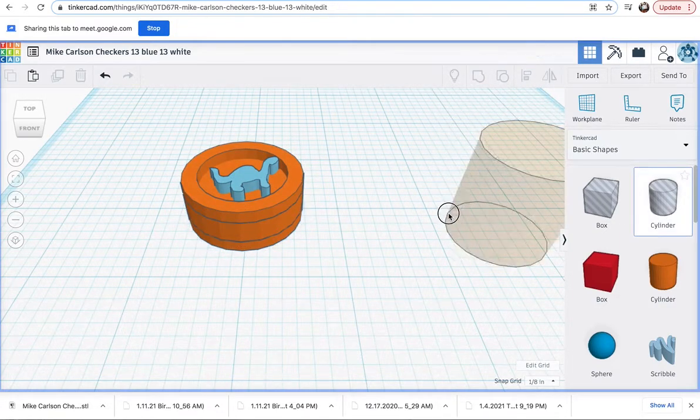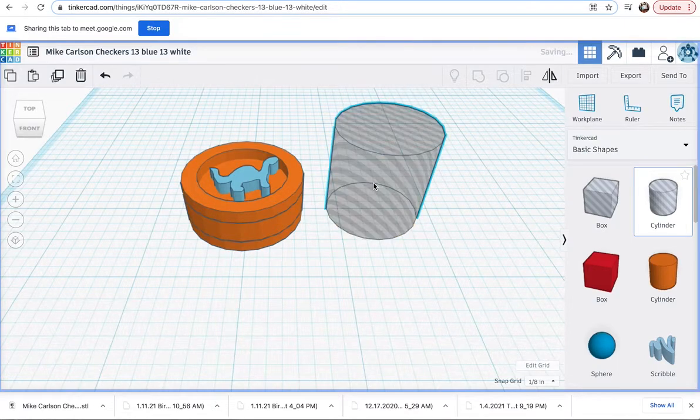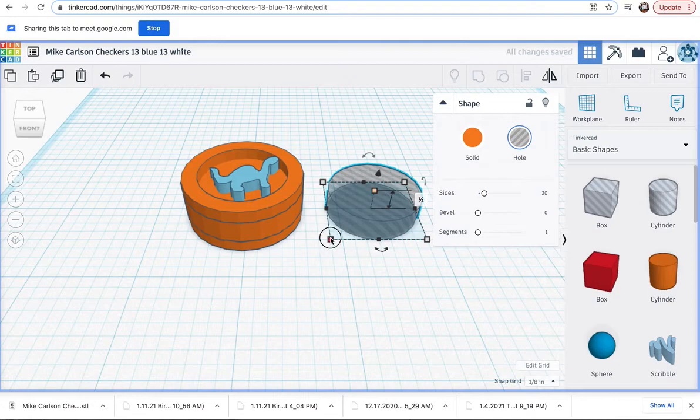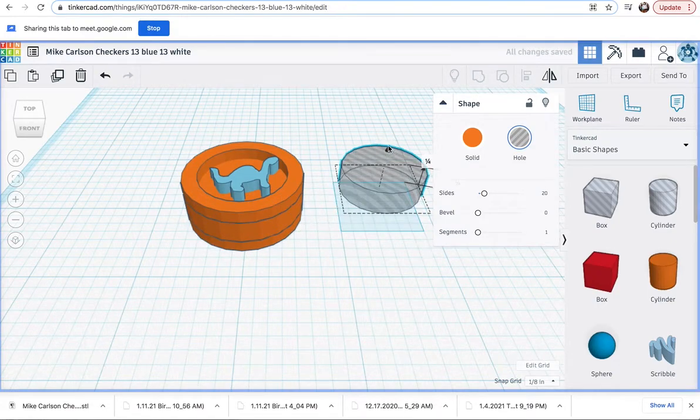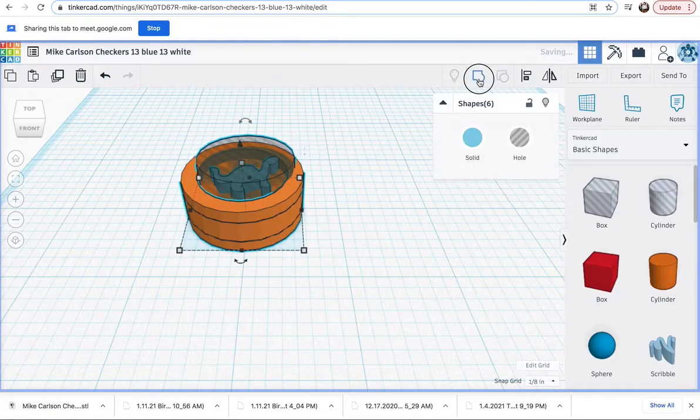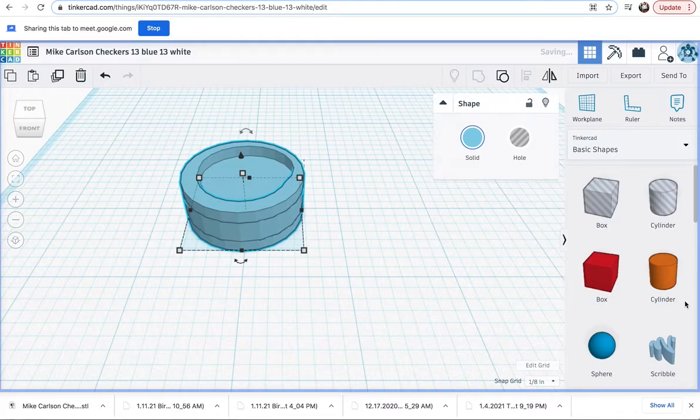All right, so we'll get a little advanced. I'm going to make a little hole here. I'm going to put a hole on top, sort of erase my little dinosaur. So I can group that. And now the dinosaur's gone.